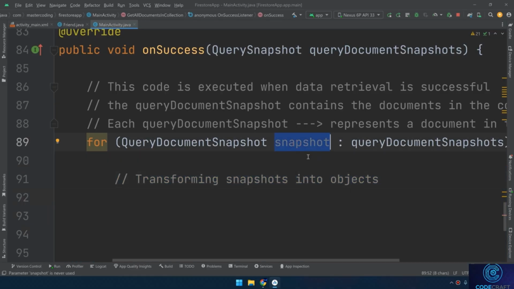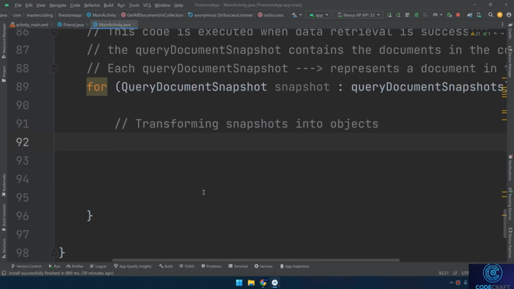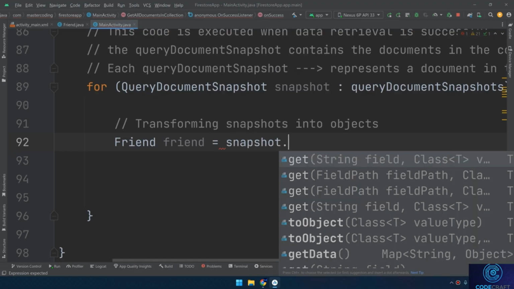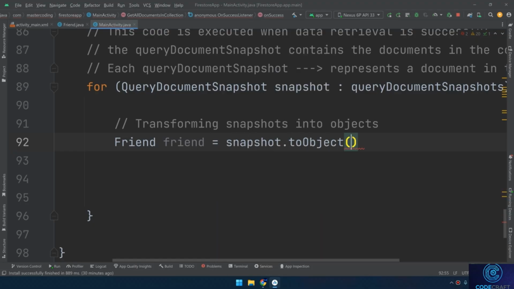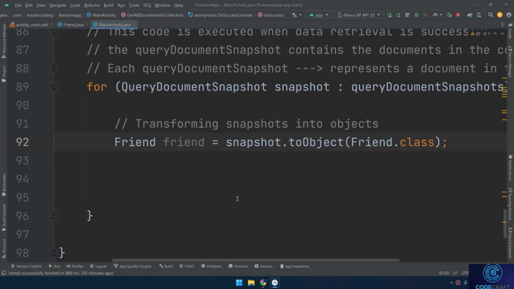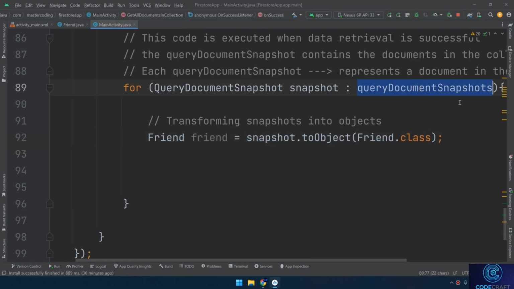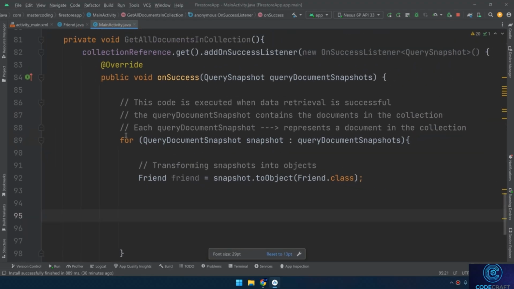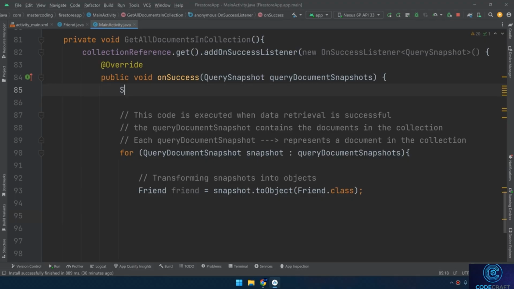The second step is to transform snapshots into objects. We get a snapshot for every item in the QueryDocumentSnapshots, and we need to transform it into objects of type Friend. So Friend equals snapshot.toObject, and here I'll specify Friend.class. And here I'm telling it that for every document in the snapshot, go and transform it into an object of type Friend.